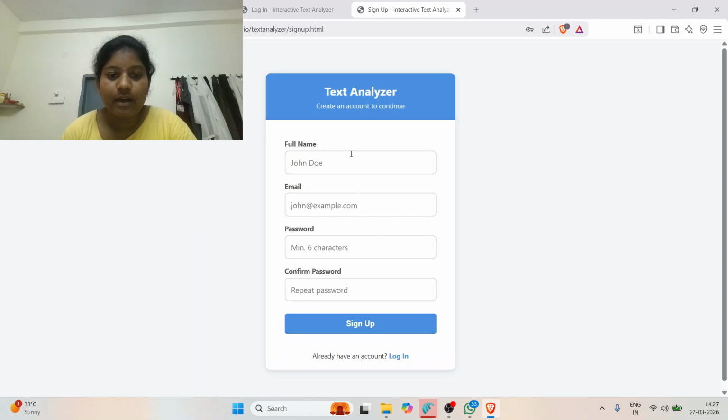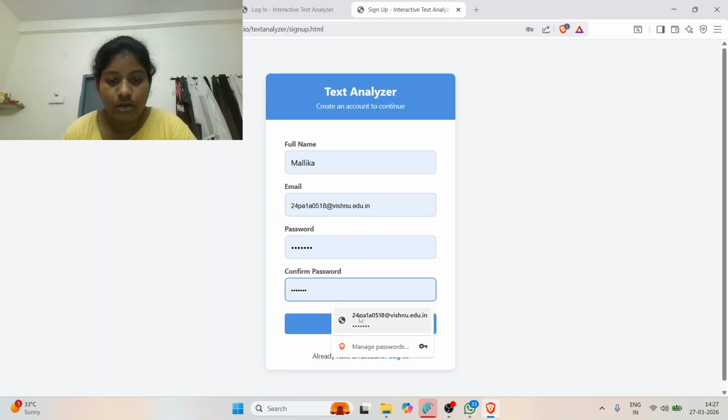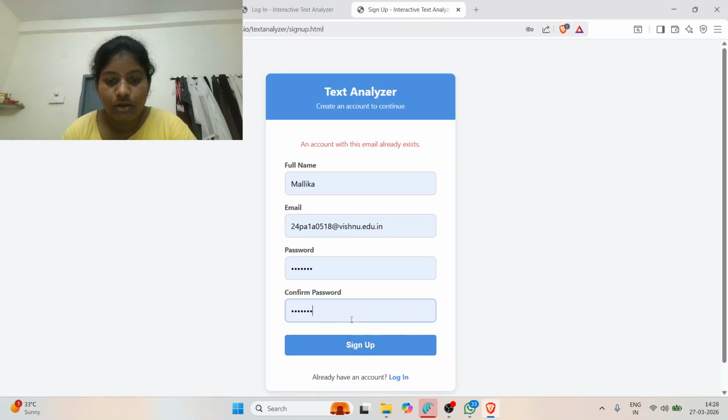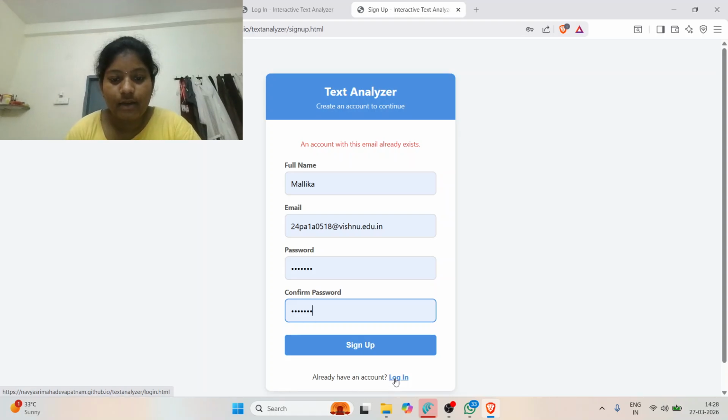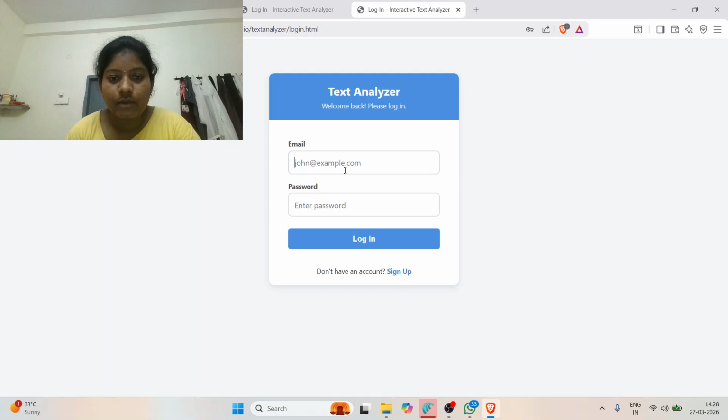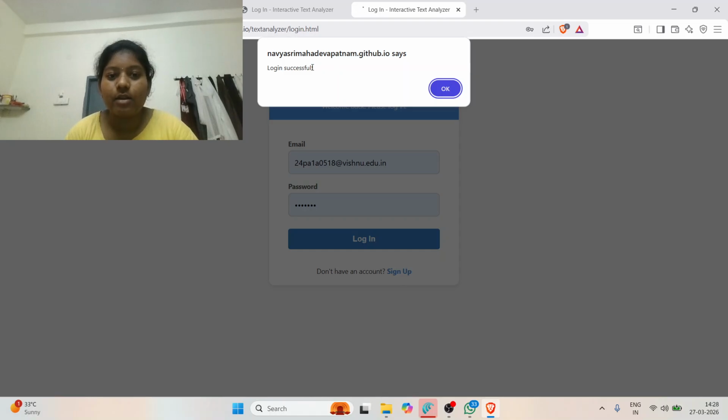When I click sign up, it gives full name, email, password, and confirm password. Let me show you with an example. I already created an account with this email, so it says an account with this email already exists. I already have an account, so let me log in with the email I signed up with. When I click on the login button, it gives login successful.